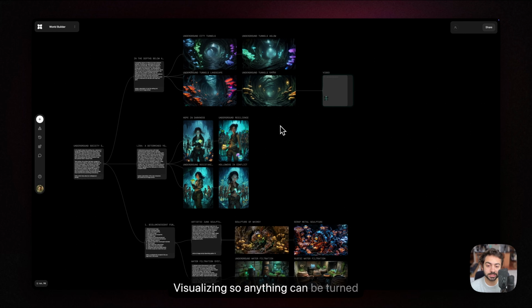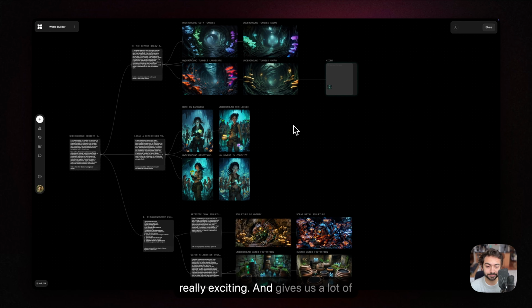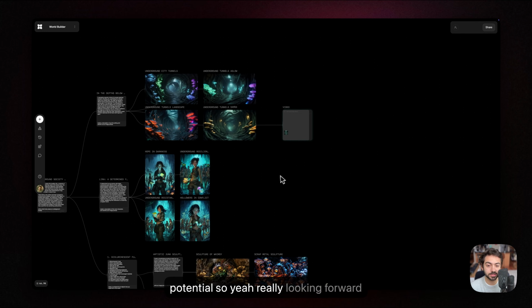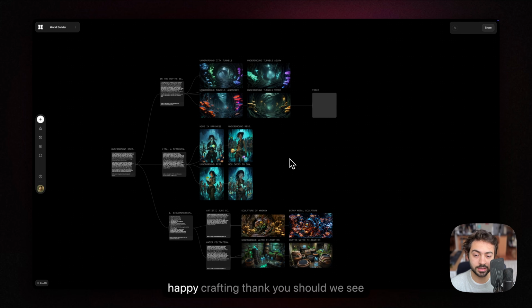And visualizing. So anything can be turned into anything in FLORA, which is really, really exciting and gives us a lot of potential. So yeah, really looking forward to seeing what you make, and happy crafting.